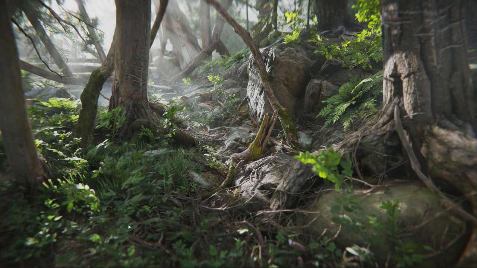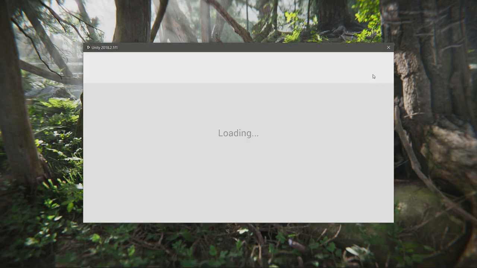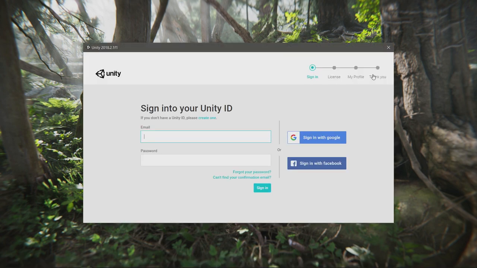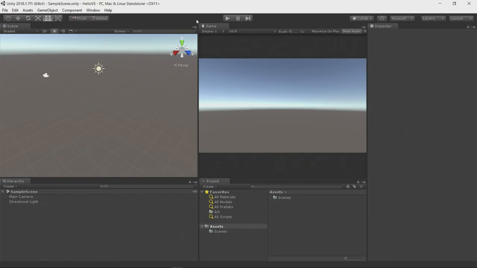Now that I have Unity and Visual Studio downloaded and installed, I'm going to launch Unity. Unity is going to ask me to sign in into my Unity account. If you have one, just type it here. If you don't, create one.